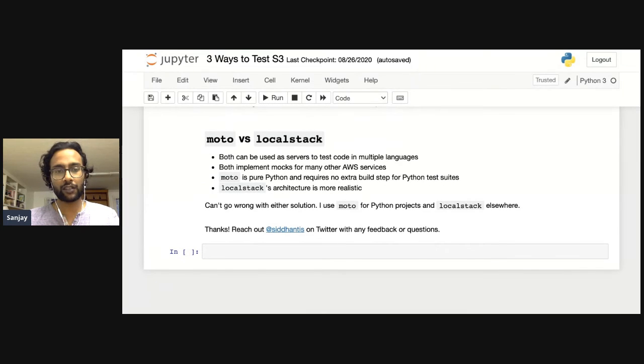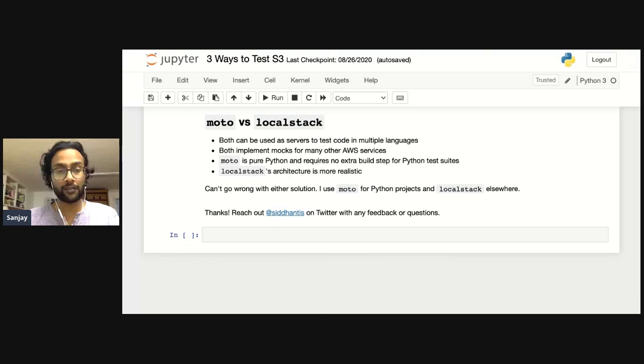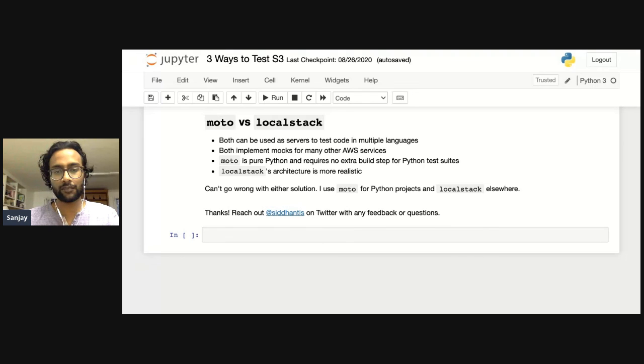If you're leaving this talk wondering which library to use, I think you really can't go wrong with either Moto or LocalStack. Both of them actually implement mocks for many other AWS services, not just S3. They can also both be used as servers to test code in multiple languages outside of Python. For Python projects, I think Moto is great because it's pure Python. You just pip install it and you can import it and start using it right away. On the other hand, LocalStack requires an extra build step, but its architecture is slightly more realistic. I think you can't go wrong with either solution, but I personally use Moto for Python projects and LocalStack elsewhere.